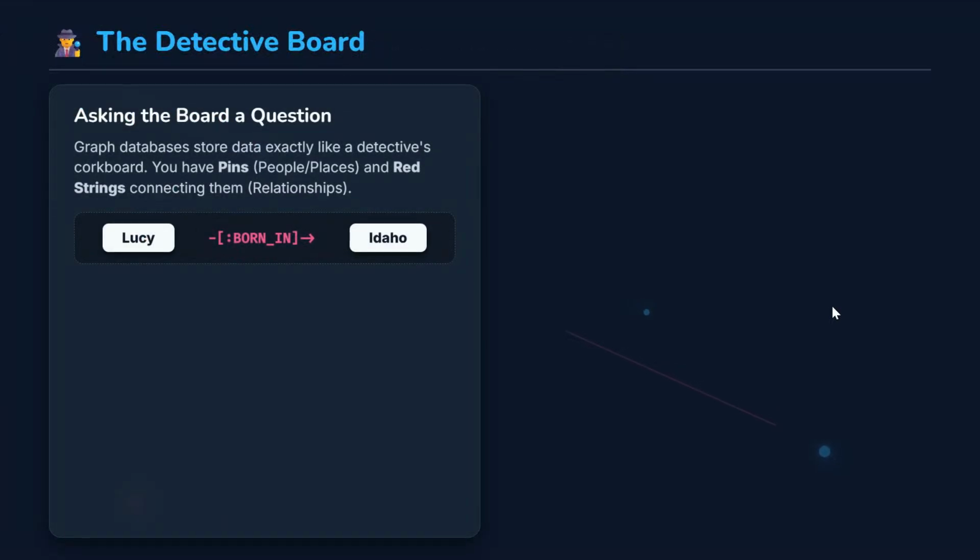Hey everyone. Welcome back. Today we are looking at something super cool, how we actually ask a graph database to give us information. Have you ever seen a detective movie? The detective stands in front of a giant corkboard. They have photos of suspects pinned to the board. And they use red string to connect the photos together to solve the crime. That is exactly what a graph database is. It is just pins and strings. In database terms, we call the pins vertices and the strings edges.